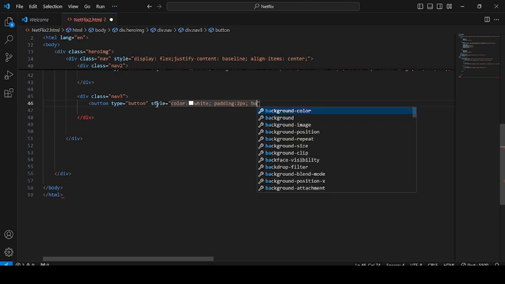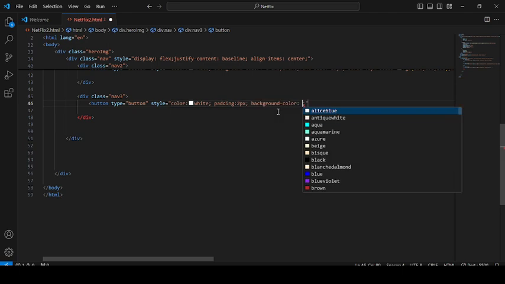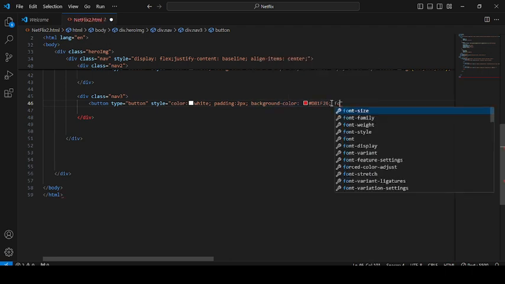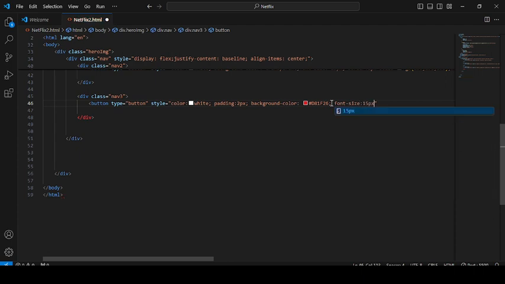Then background color, here we are giving hash D81F26. So this is going to be the color of the button. Then font size, and here I'm giving font size of 15 pixel. Save, and right now it is looking like this.